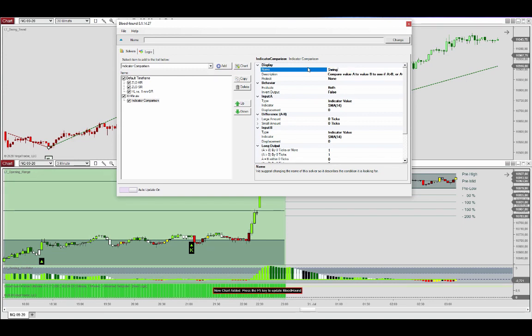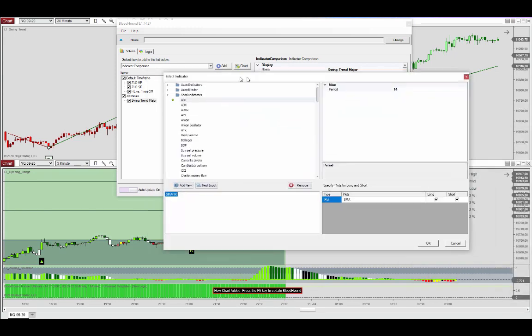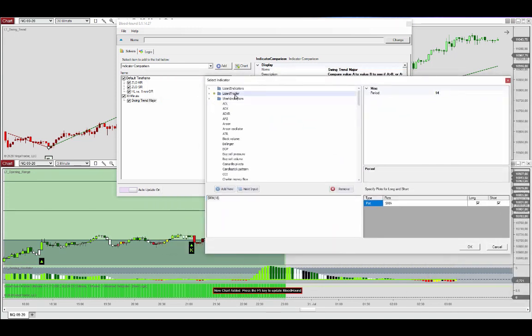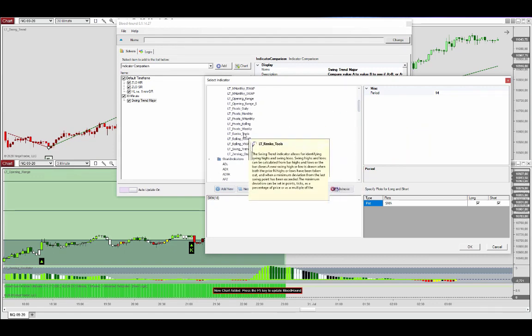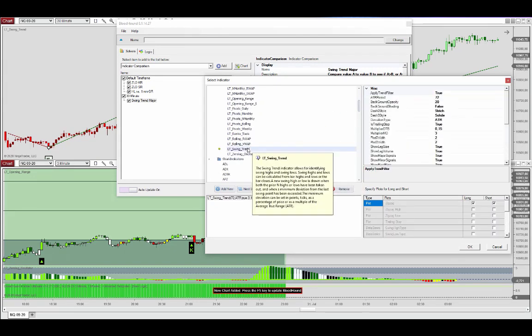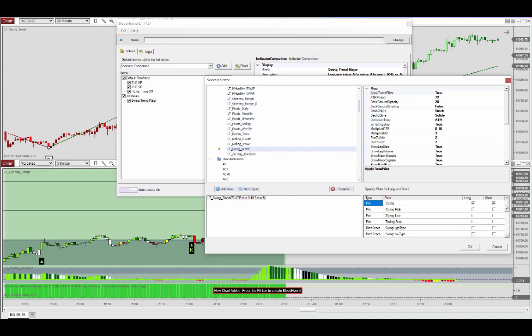swing trend, major, again from the premium folder. And we have the major trend down here.